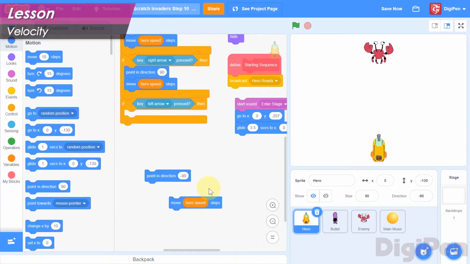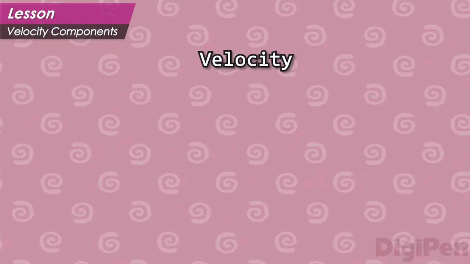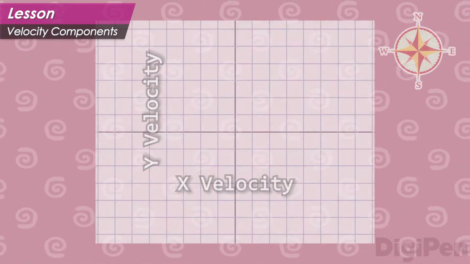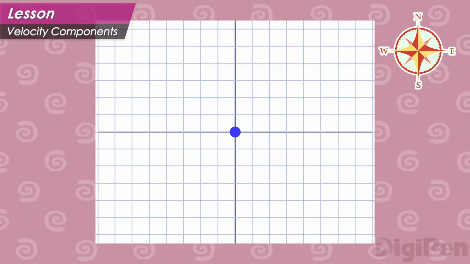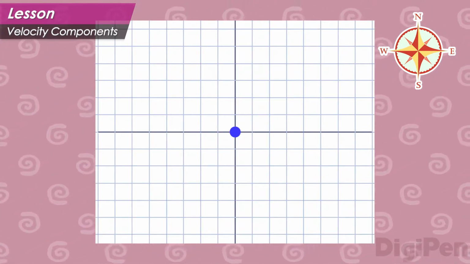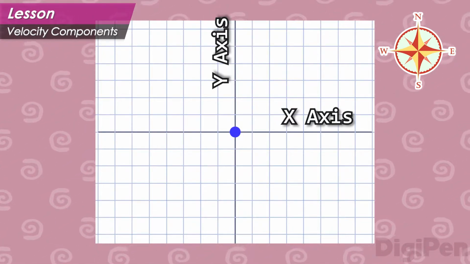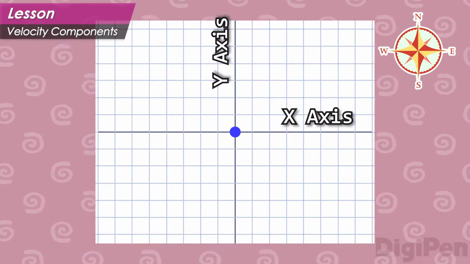Note that a sprite's velocity is composed of two numbers, speed and direction. This is a common way to represent velocity, but it's not the only way. We can also break an object's velocity into two parts, its horizontal and vertical components. Let's go back to the coordinate grid and look again at those bike trips you took. Here, the x-axis represents movement to the east or west, and the y-axis represents north and south movement.